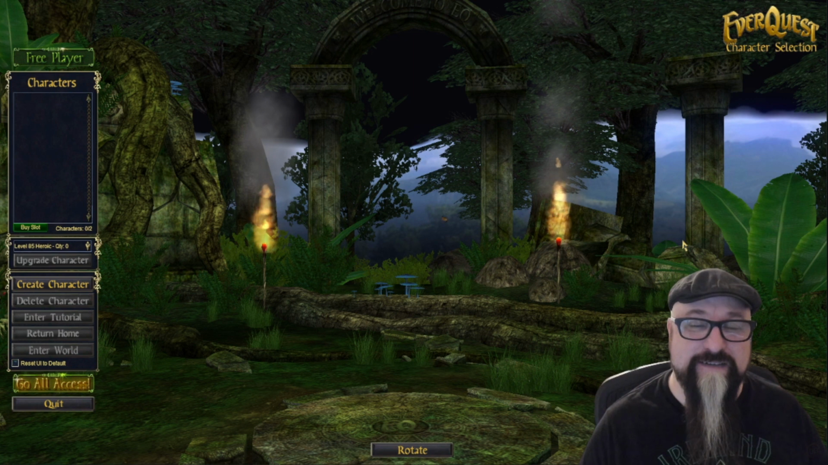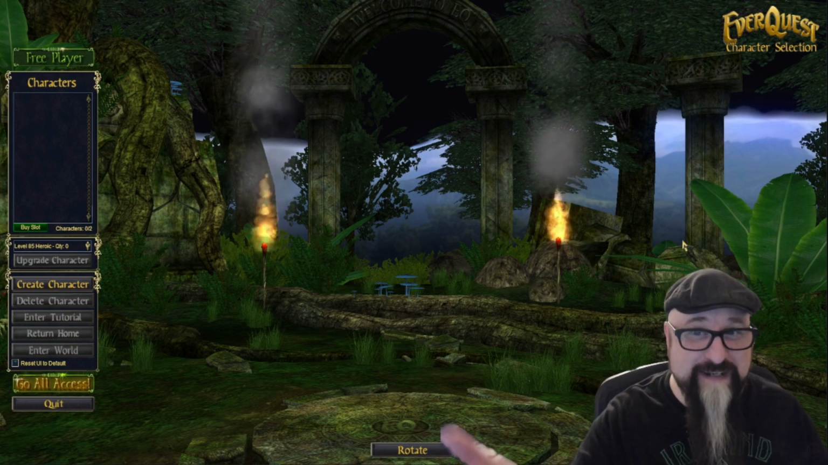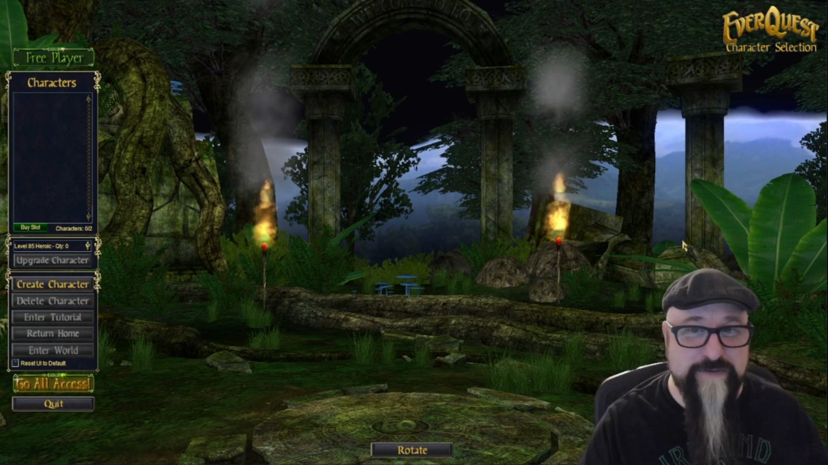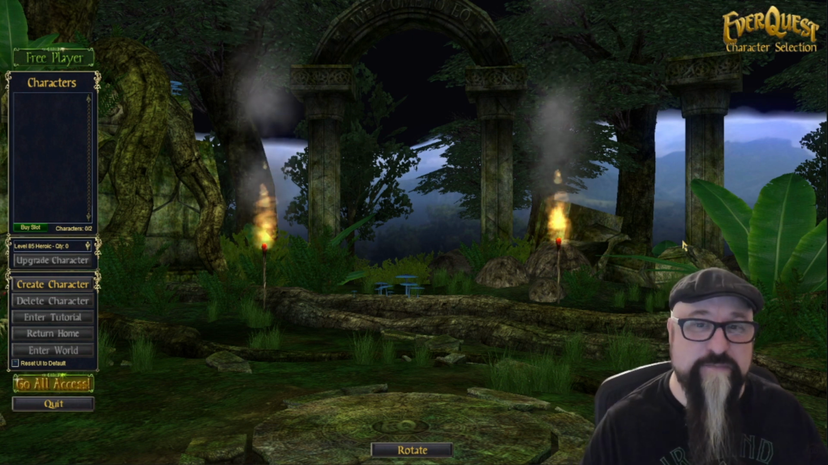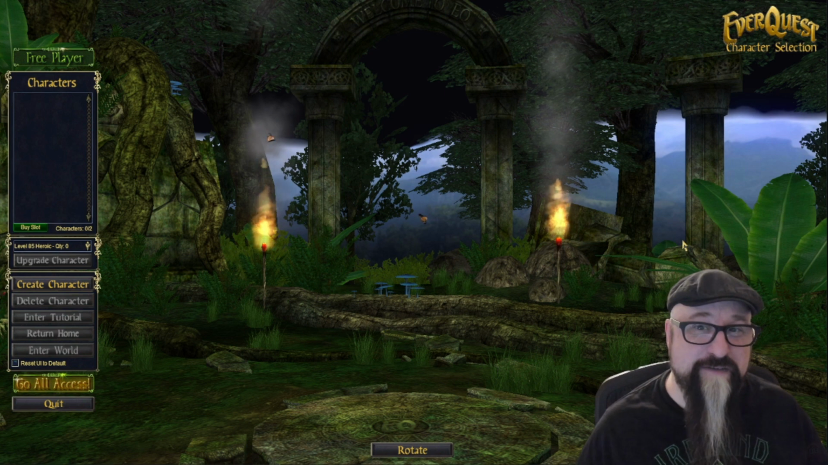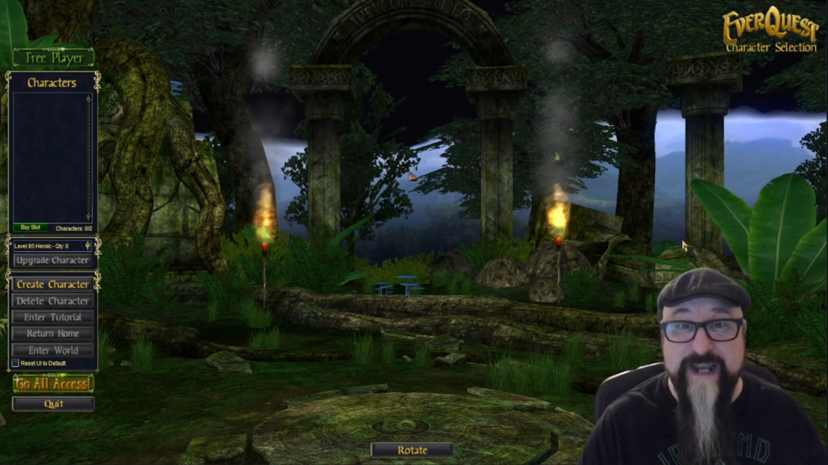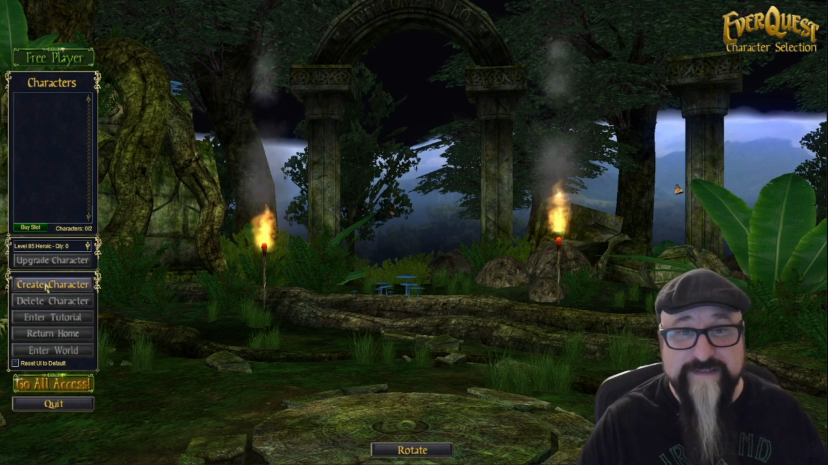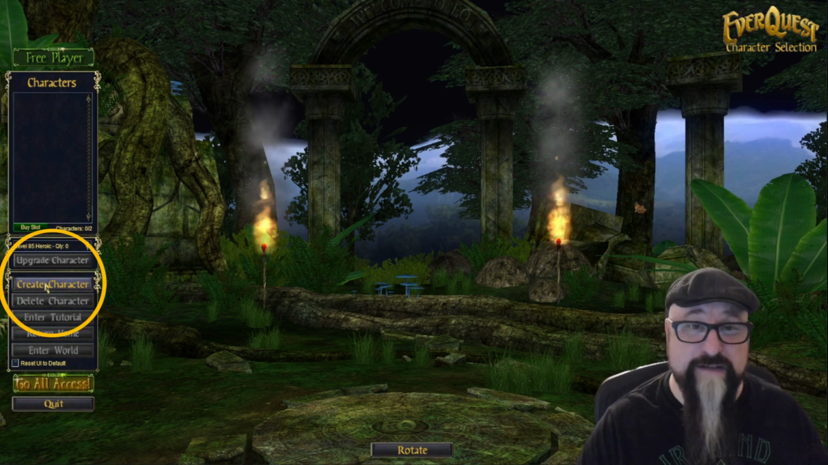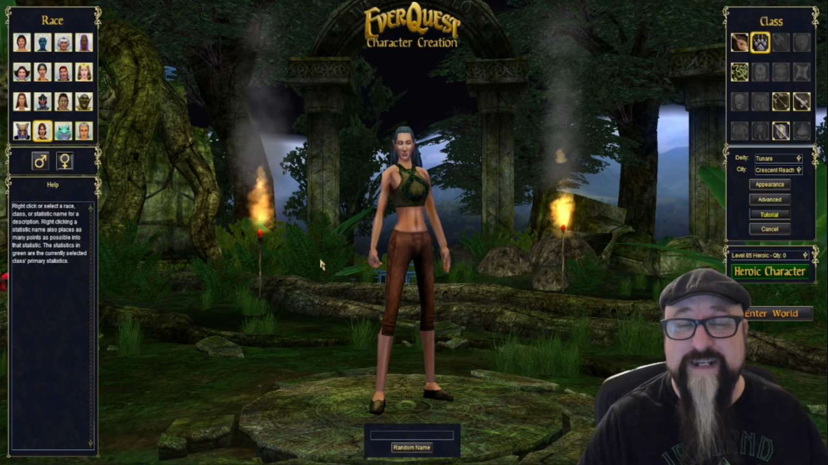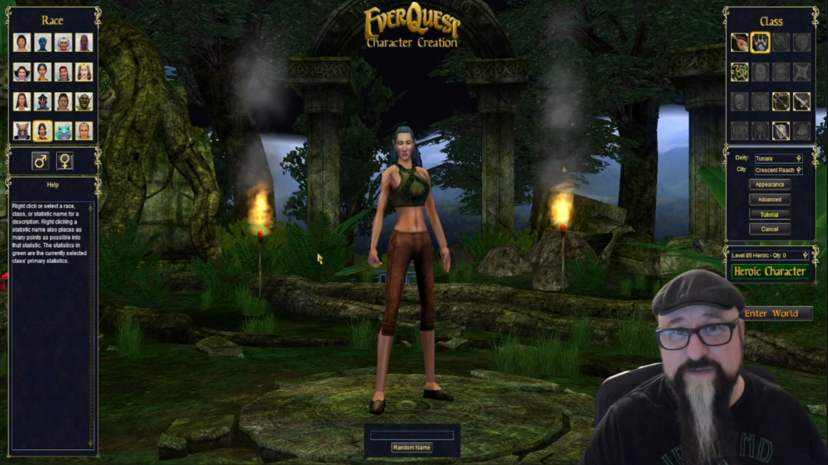You're almost there. This is the character select screen. If you had any characters, they would be shown here. But since this is a brand new account, there are none. So you'll have to create one. Click here where it says Create Character on the left. There are many races and classes to choose from.